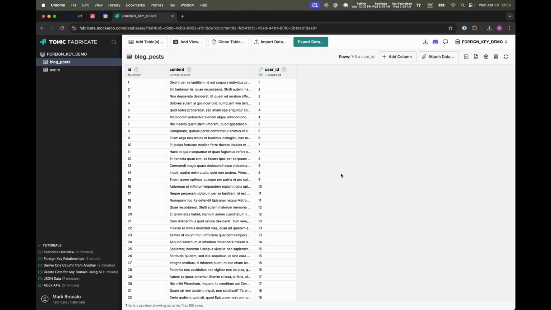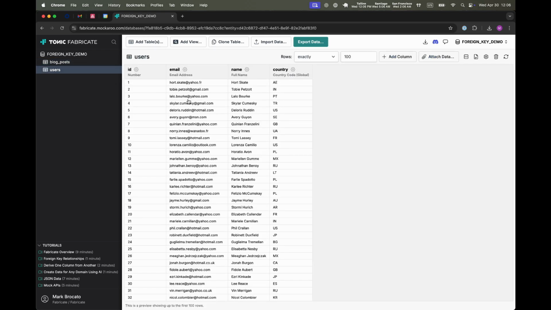But what if we wanted to customize the distribution even further? Like let's say that we only want blog posts from users in the US and India, and we want twice as many from the US as we do from India. So let's go over to our users table. We have a country column here.